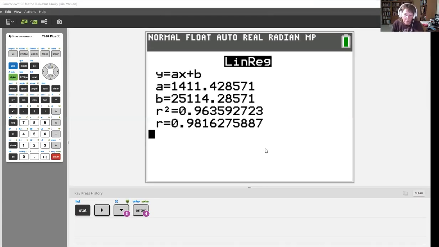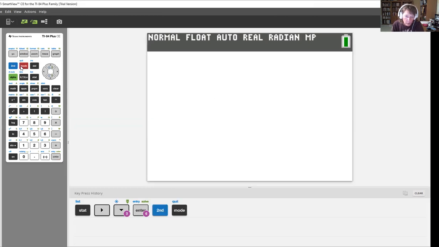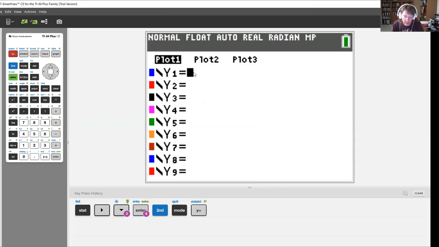Okay, and what we're going to do is get out of this. So hit second quit, which gets us out. Okay, now what we want to do is graph this line. So you go to y equal and make sure it's empty. If it's not empty, just go to it and hit clear. And we're going to type in the equation that we just wrote down.